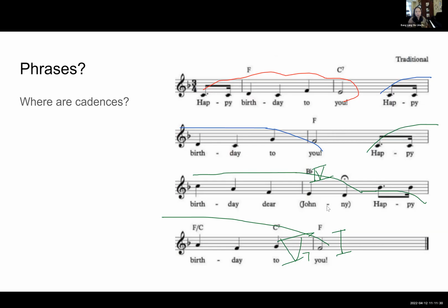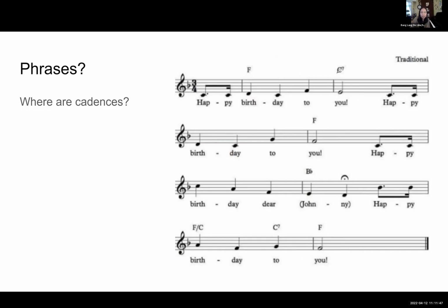You can also consider that the last "Happy birthday to you" is another phrase. That's fine. But then there's only one cadence in this song. This song is too short for us to do anything with it much. So let's move on to the next one.